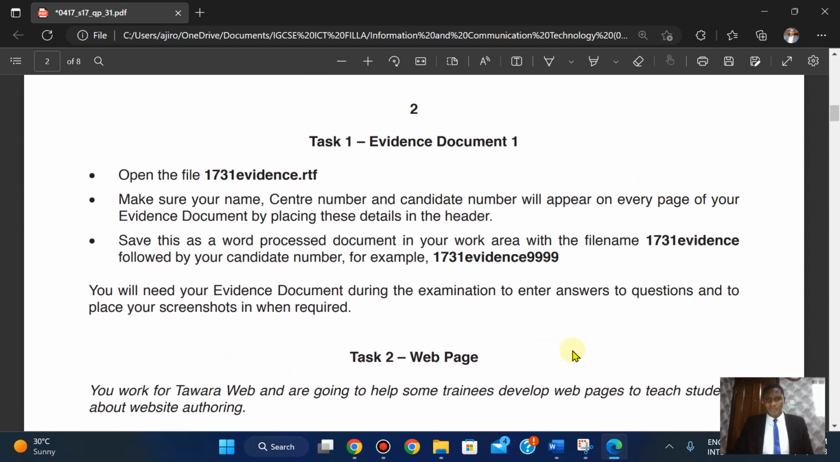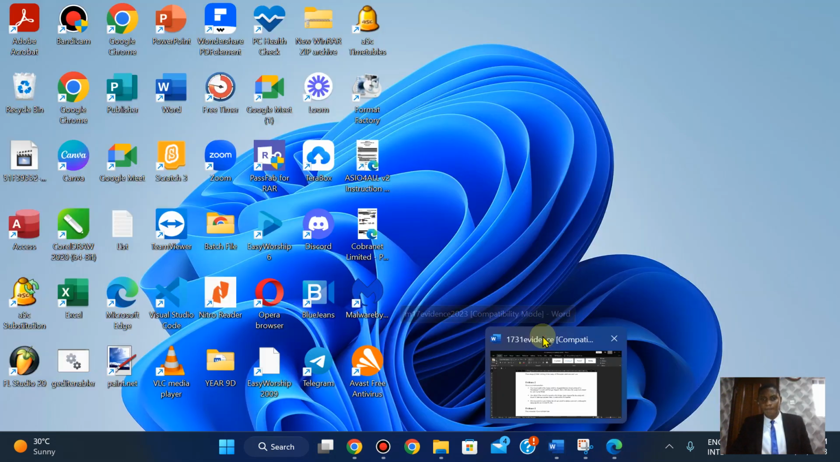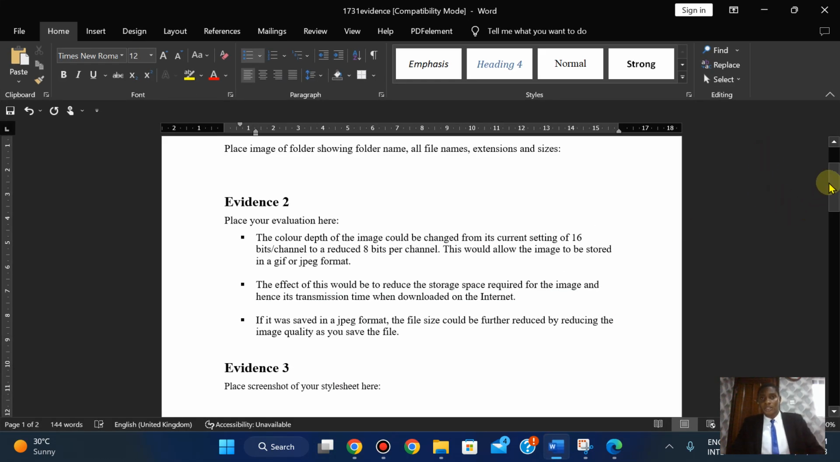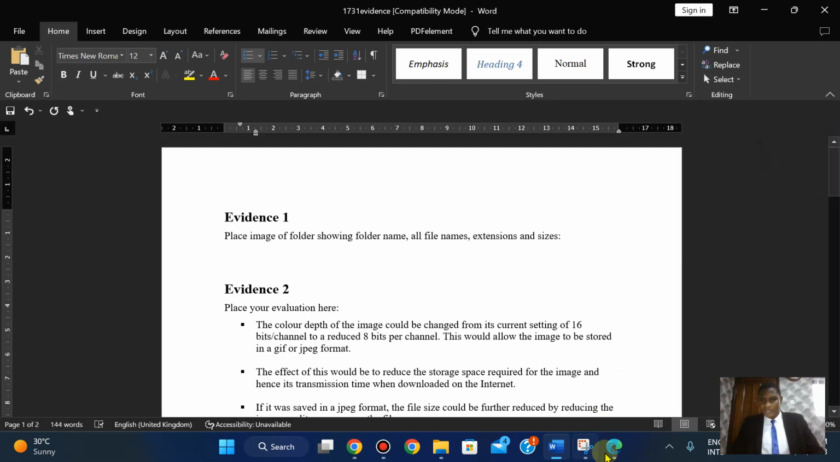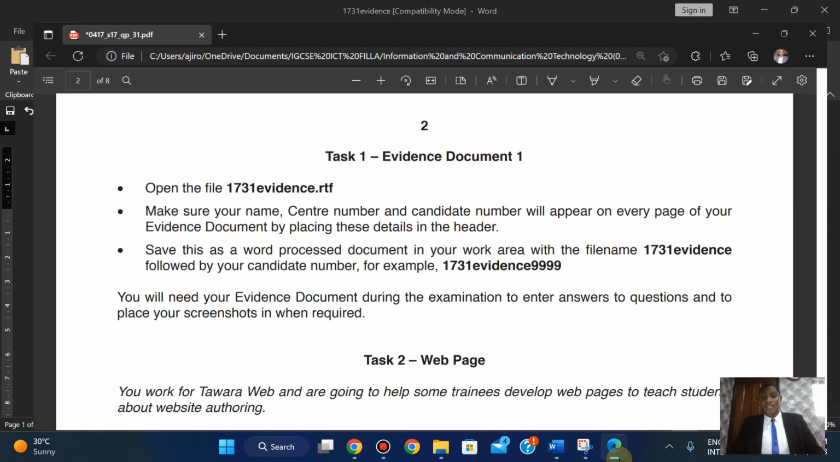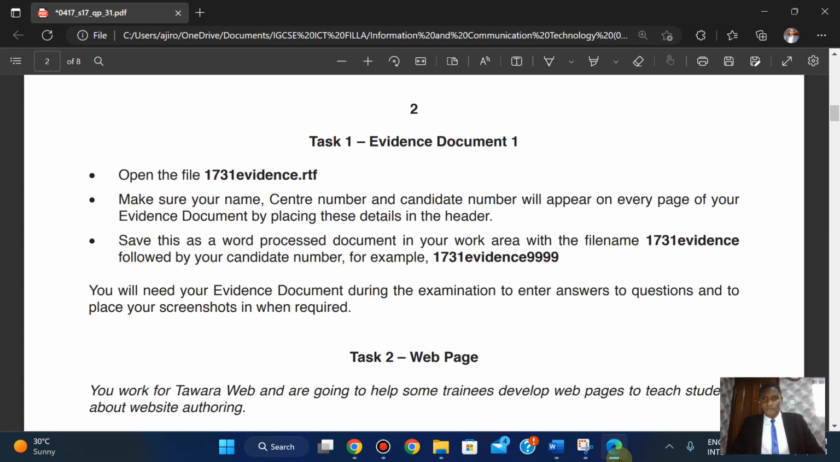I think the task one is the evidence document. I think we have done the evidence document, and I think I have it here. Let me just check if it's the same thing. So this is 17. Yes, I've created it. Okay, save that word processing document.